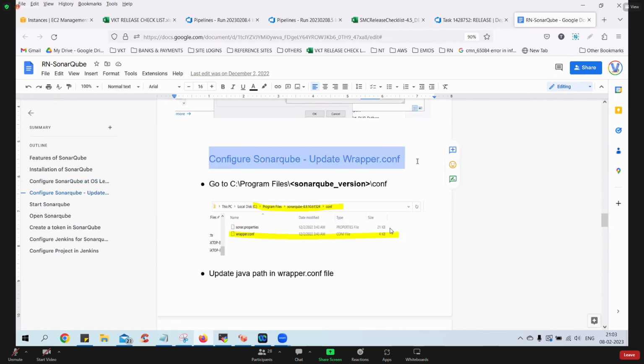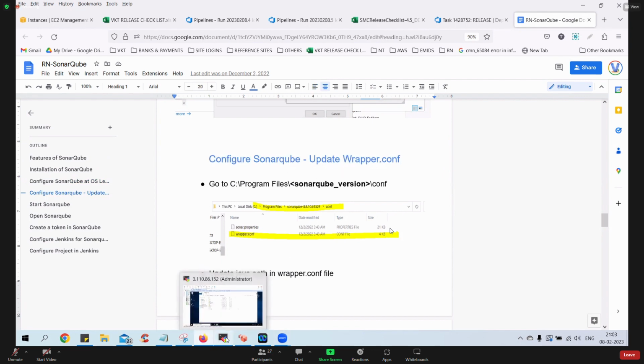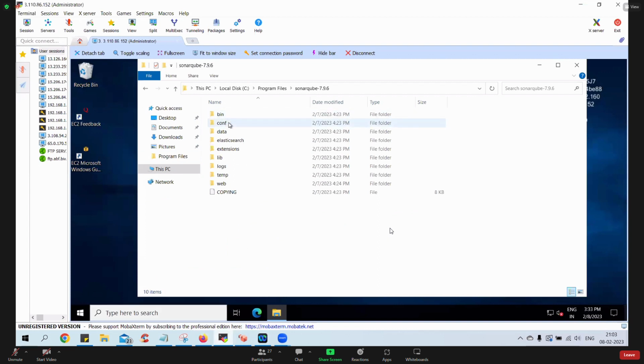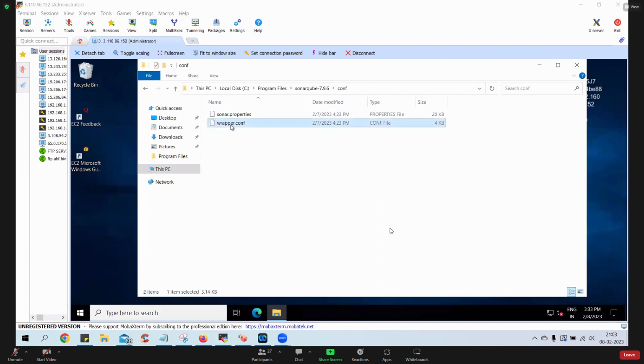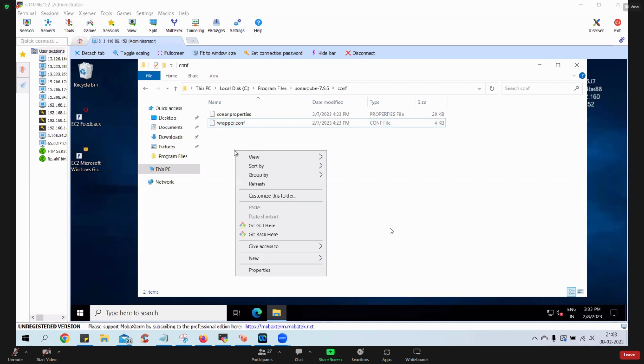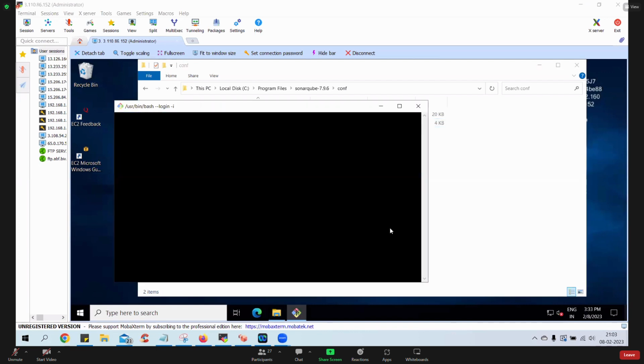Then we'll go on to configure sonar in the wrapper file now. So we need to make some changes in the wrapper file. So open up the wrapper file. Go to the place where you have the wrapper file. So this is the wrapper.conf. Right click on this and say git bash here.